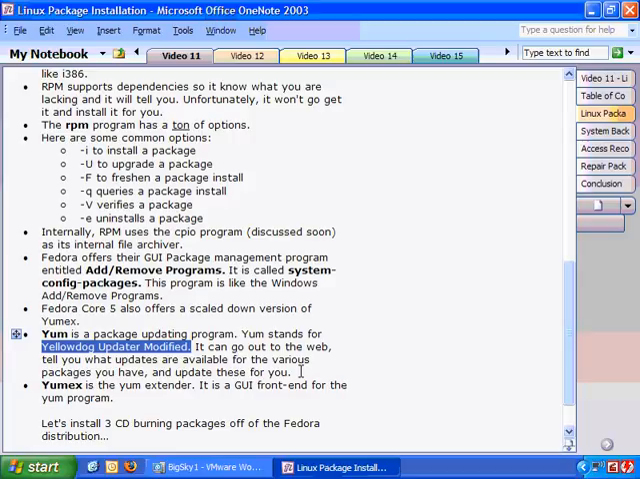Now, it's not quite that easy with the command line version. The command line version is called Yum. That's the command line. The graphical version is called the Yum Extender, or YumX. It's a GUI front end for the Yum program. So this makes it a lot easier to use, the YumX program.